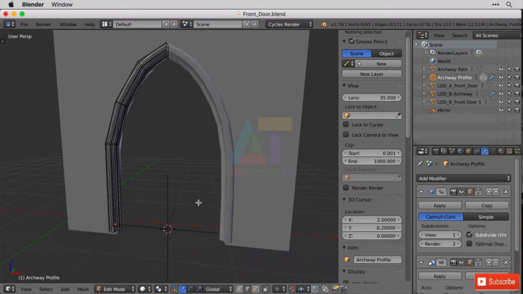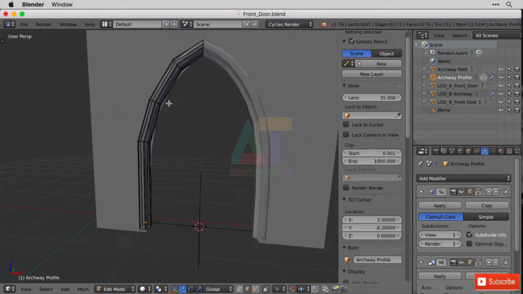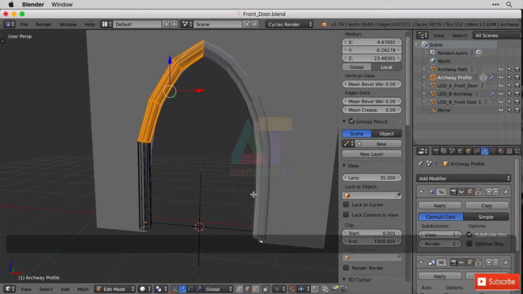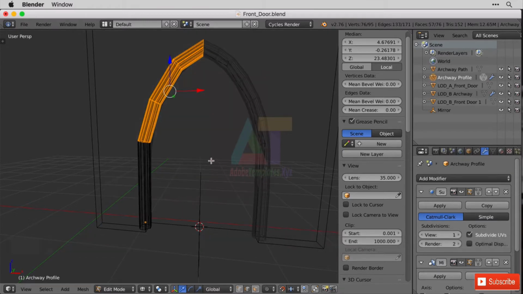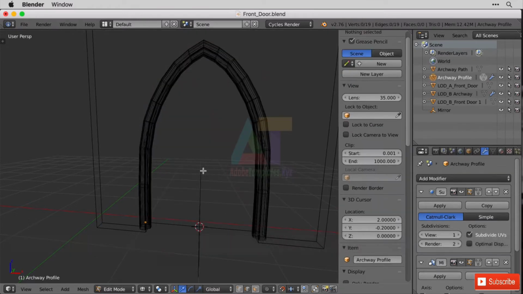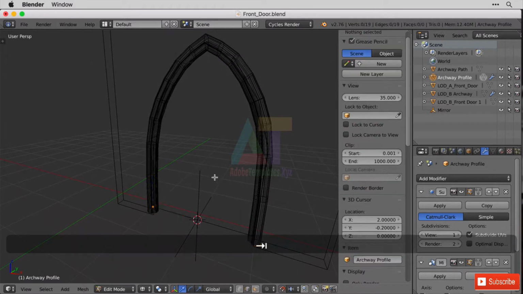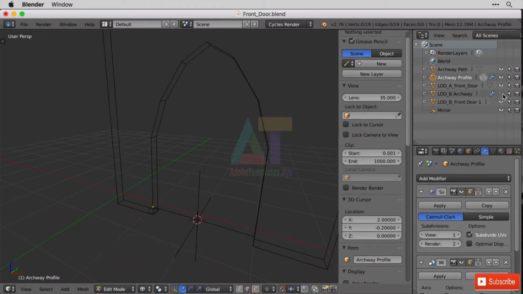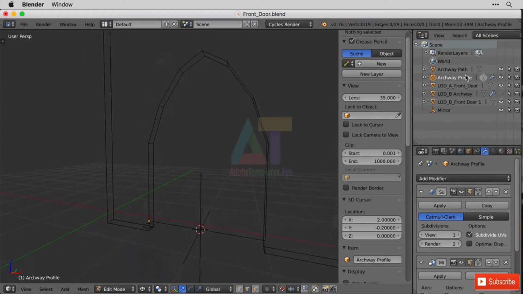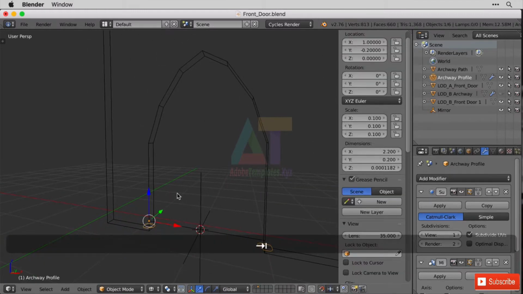So let's pop in, and of course it's mirrored, so this is going to be even quicker. We can just select those there. If I hop into wireframe, it'll make it easier to select everything. X for delete, and delete the vertices. Okay, so let's hide away the front door archway that we've created. There we go, and we should now be able to convert that.